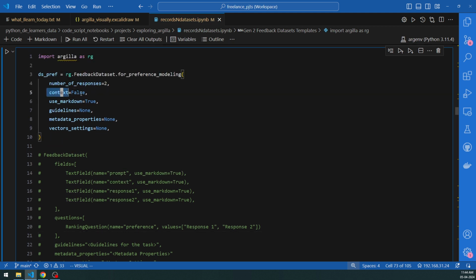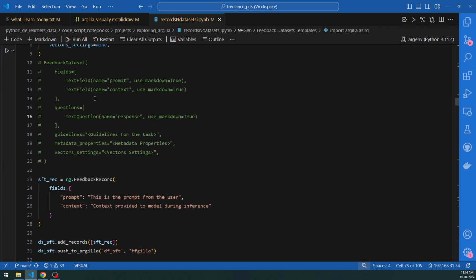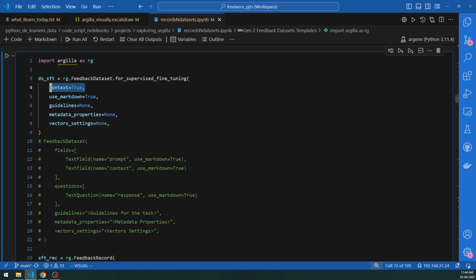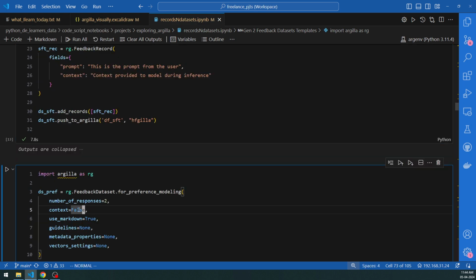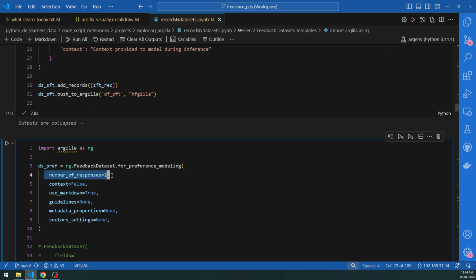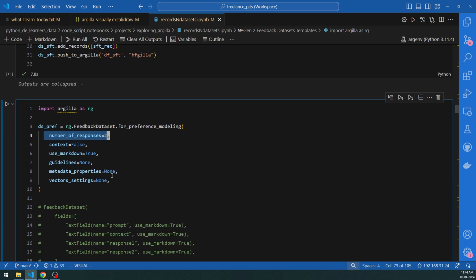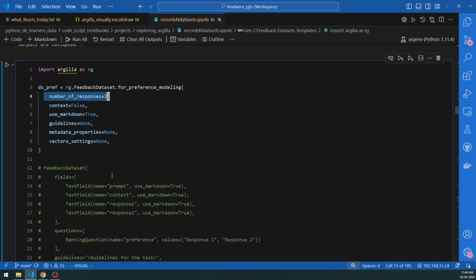So we will see this in action. We are going to keep this in mind. We have to give context equal to false. Let's go up. If you see here, it's context equal to true, but in this case, context equal to false. Keep that in mind. And we have to say number of responses equal to 2. So that is a difference. Each and every template will have its own arguments and its own settings. You need to understand how these settings are impacting.